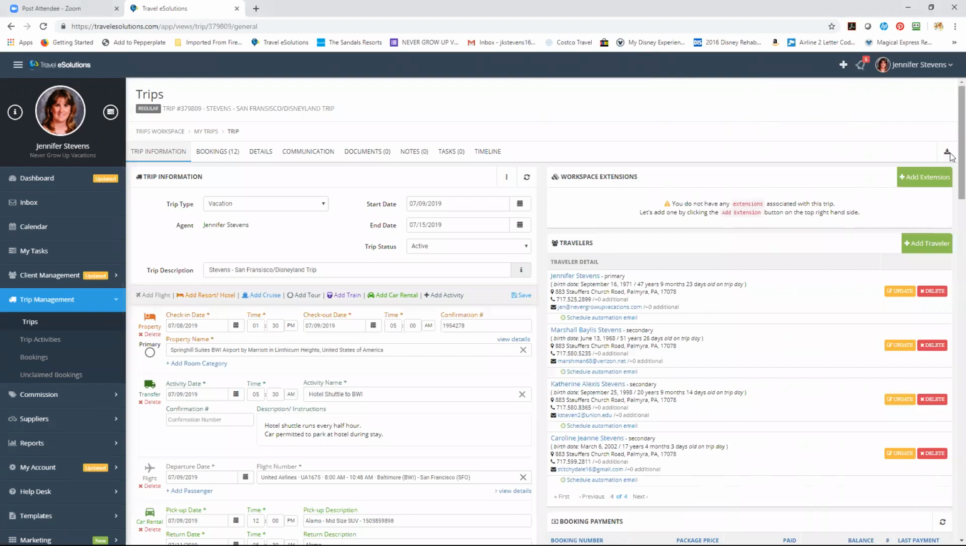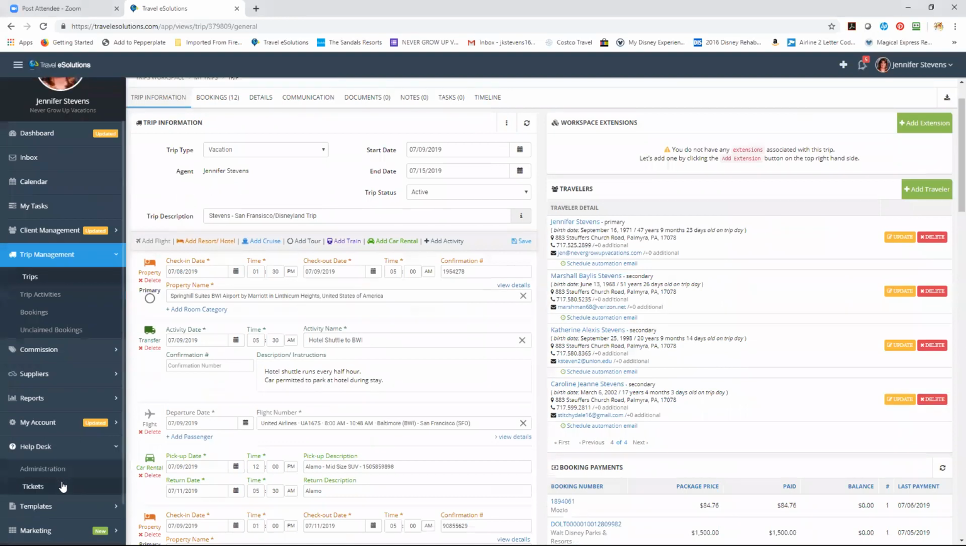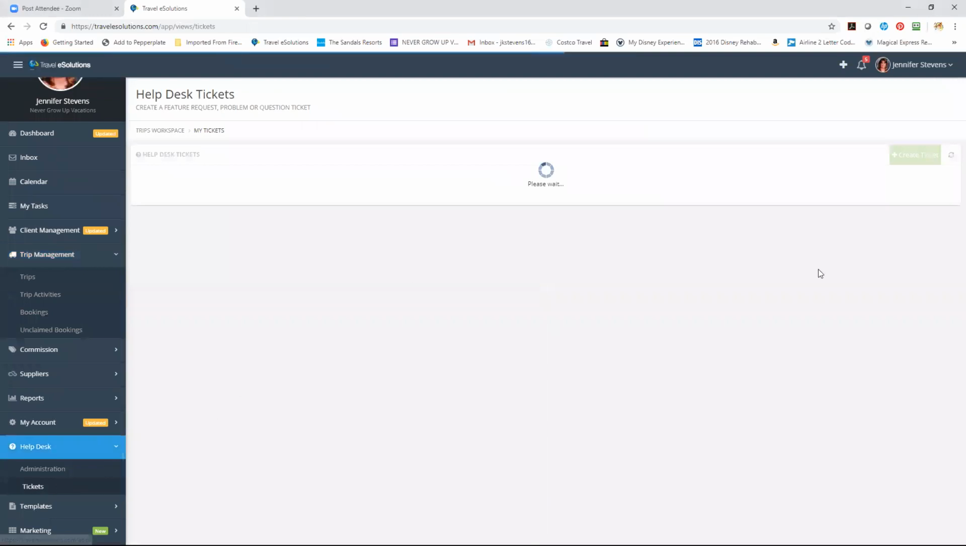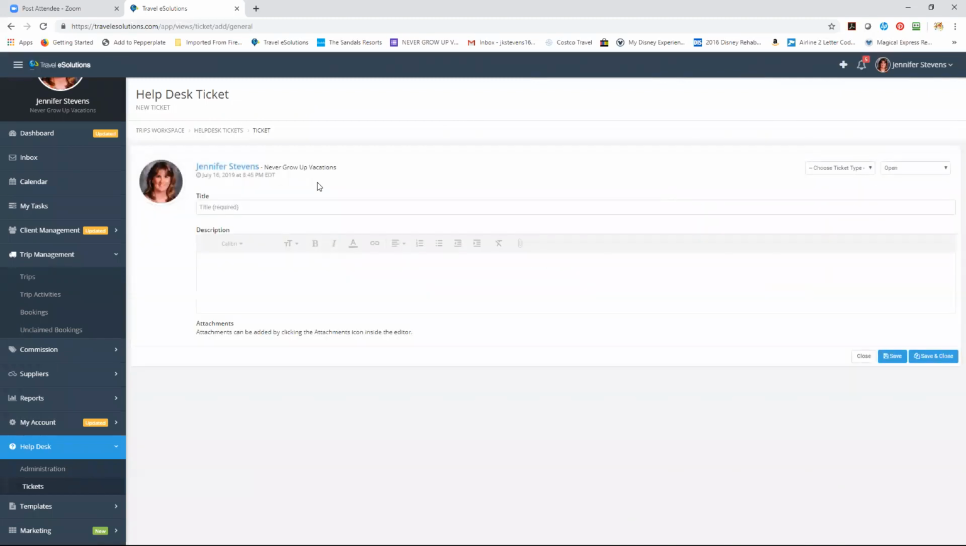So over here on the sidebar, I kind of keep my sidebar open just because it makes it a little bit easier for me to find everything and I can switch. You want to just go to the help desk here. And at the help desk, you're going to want to click on tickets. Now, I have the administration tab because I can kind of go in and see. But you basically go in here and you create a ticket. So you create a title and a description, the ticket type.